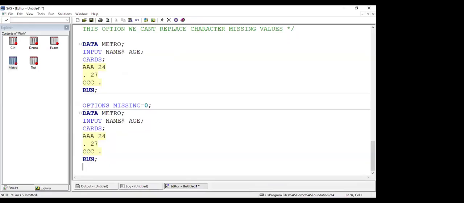The next very important option is the FIRSTOBS option. The FIRSTOBS option also comes under the system options, like this missing option, the formdlim option, and the center or nocenter option. All these options come under the system options only. So what is the purpose of using this FIRSTOBS option? By using the FIRSTOBS option, we can read the data from a starting observation.